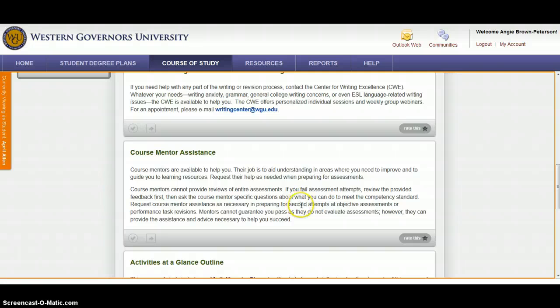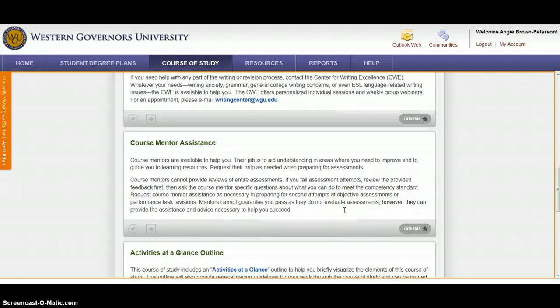Course mentors are amazing. I'm going to show you where you can find their information to contact them. There's two ways. You can email them or you can have a phone appointment with them. Your student mentor has access to their calendars, and they can see when you have an open time, when they have an open time, and then they can set up a meeting for you over the phone. And I'm also going to show you where their email address is.